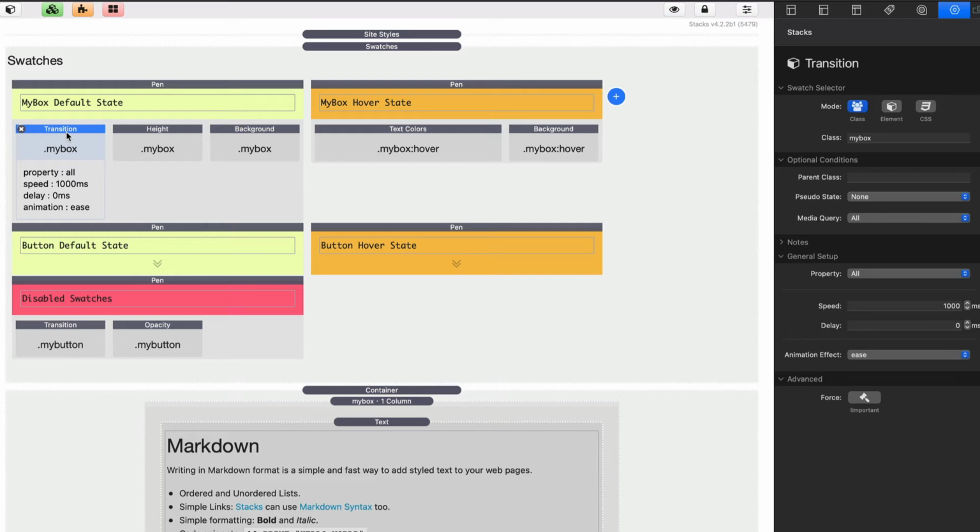Transitions tell the browser, whenever any style changes for this element, I want you to animate that property. So for example, I added a transition swatch here, and I applied the class to my box. Essentially the default speed is 1 second. What that means is the browser is going to take 1 second to animate those styles from the default state into the hover state. Okay, let's have a look at that.